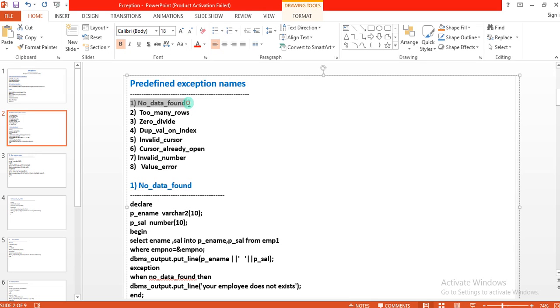So these are some of the 8 predefined exceptions among those 20 predefined exceptions. Now see, the first one is no_data_found, too_many_rows, zero_divide, duplicate_val_on_index, invalid_cursor, cursor_already_opened, invalid_number, value_error. These are some of the 8 predefined exceptions.